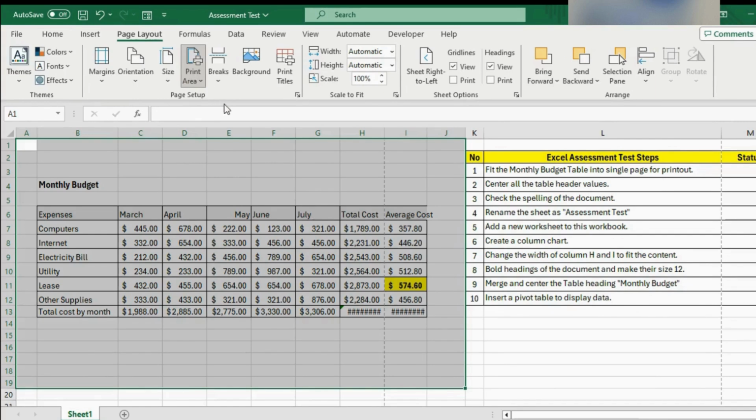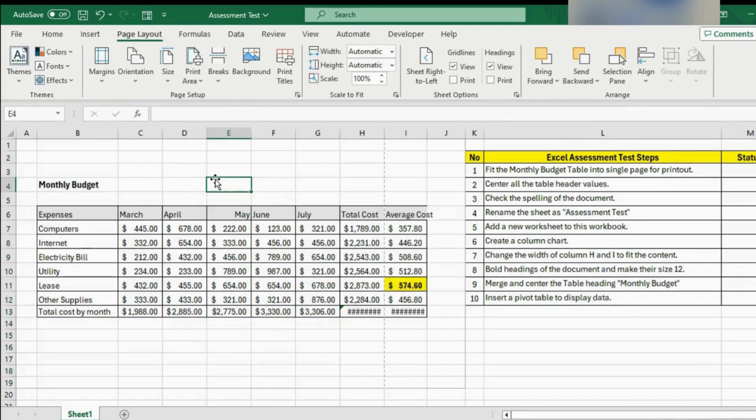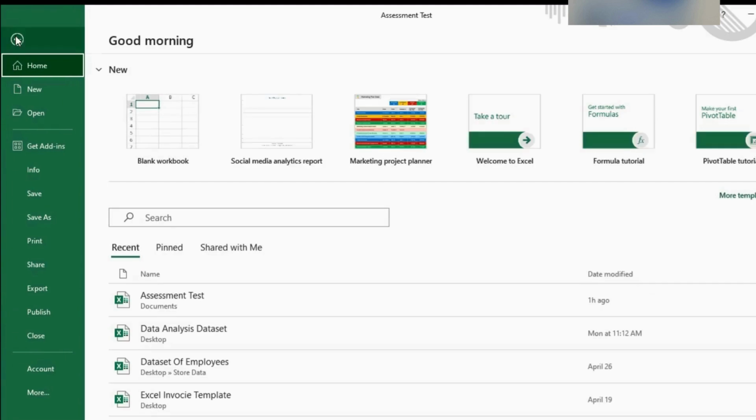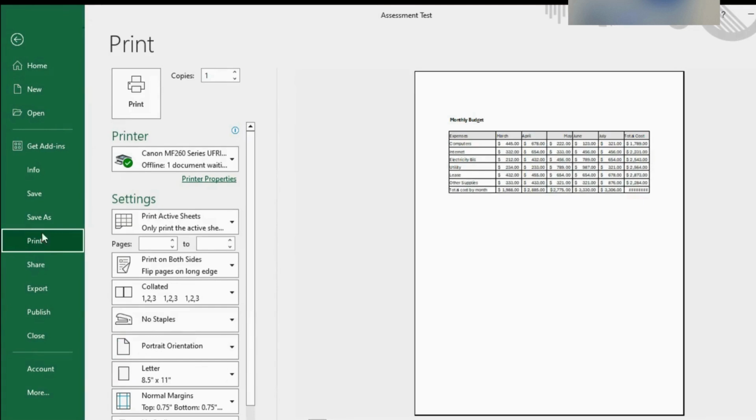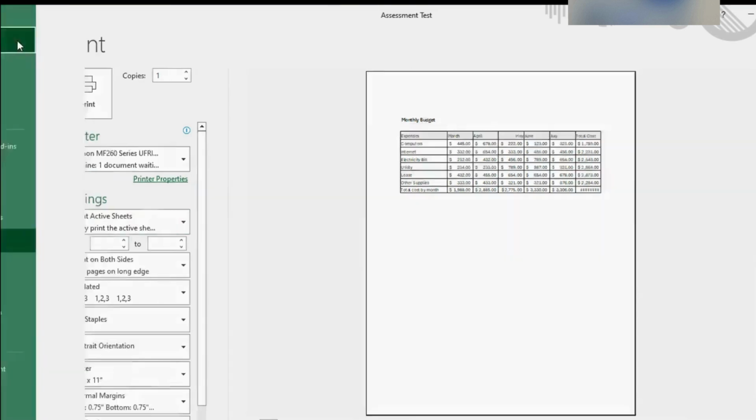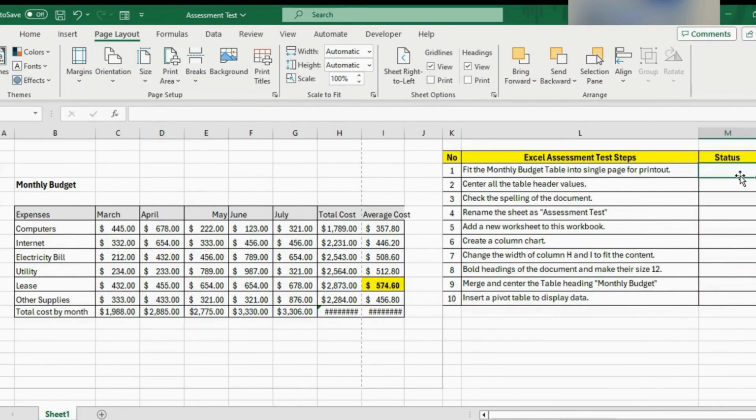Now we have print areas defined, and let's go and verify our print area by navigating to file tab print. The shortcut to open print area is Ctrl P. As you can see, now we have only one page with our work table ready for printout. So this step number 1 is completed. Let me write completed here. And now let's move on to the step number 2.